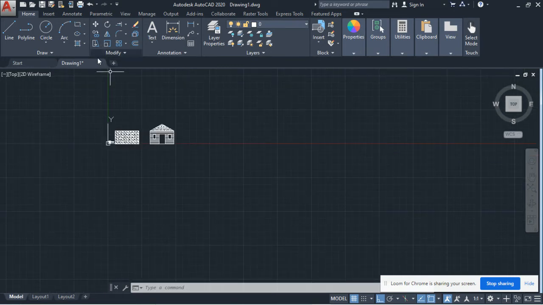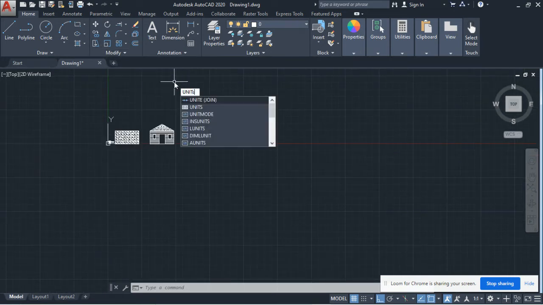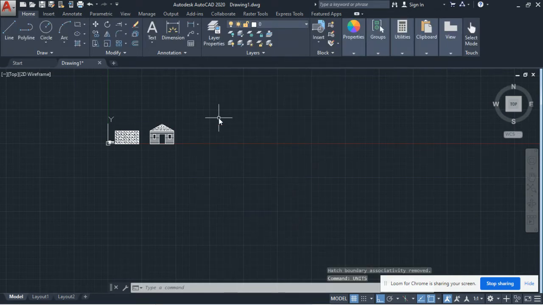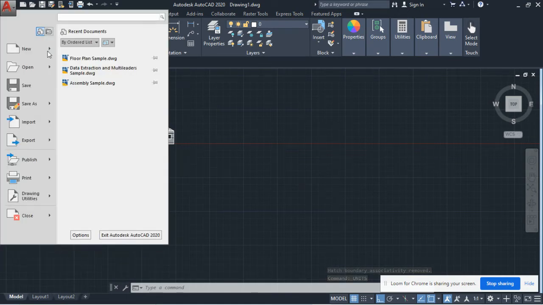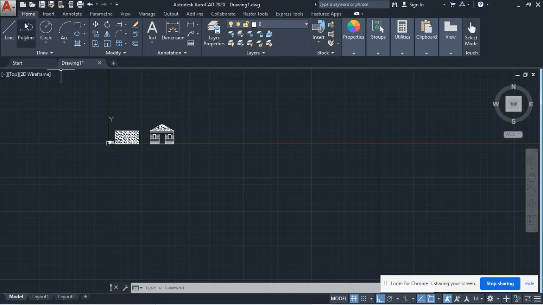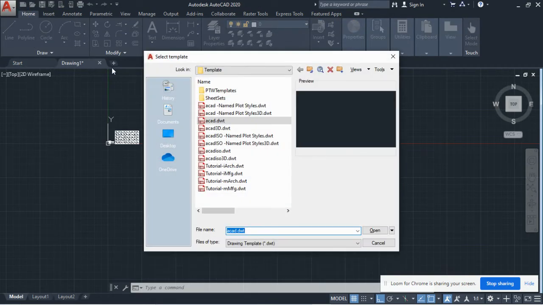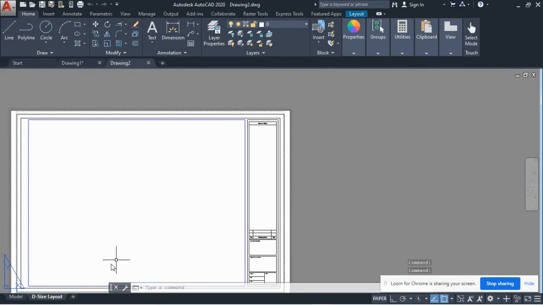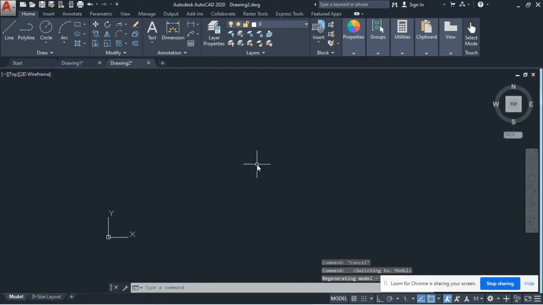One case, because I opened this drawing, the units are decimal. So let me open one of my drawings. Now, let me start a new drawing, and I'm going to start with the architectural template. And it takes me to the sheet. I'm going to go to my model tab.